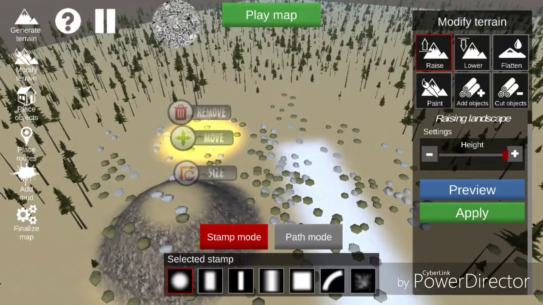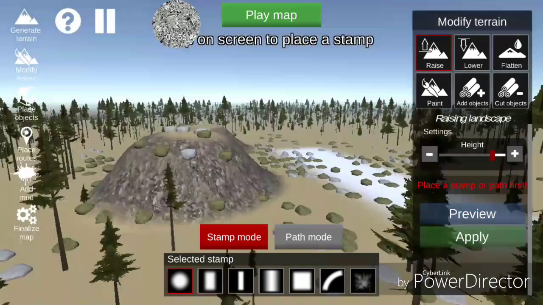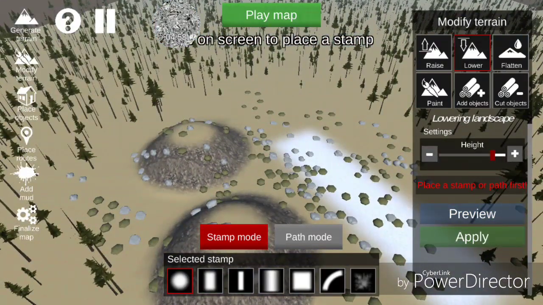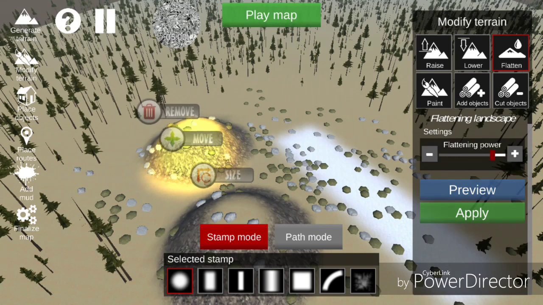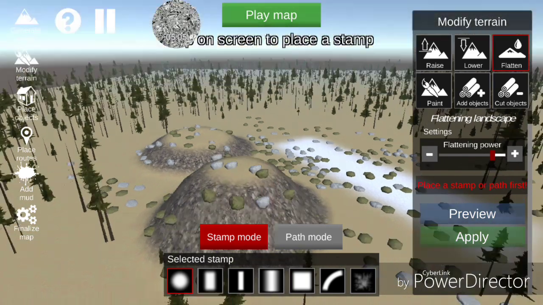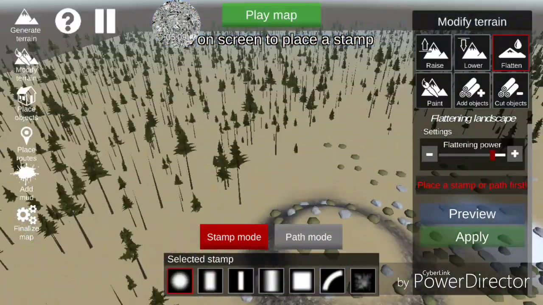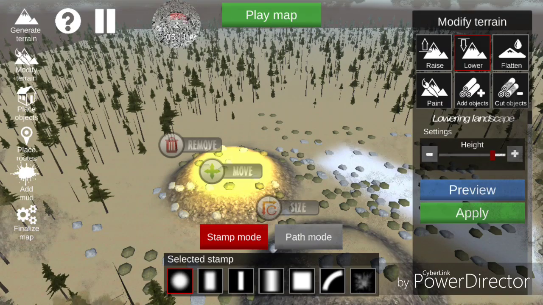I'm going to go over here. I'm going to apply one that's not as tall. Then we're going to go to flatten. Apply. And that just flattens the top of it so it's not as round. Then we're going to go to lower.